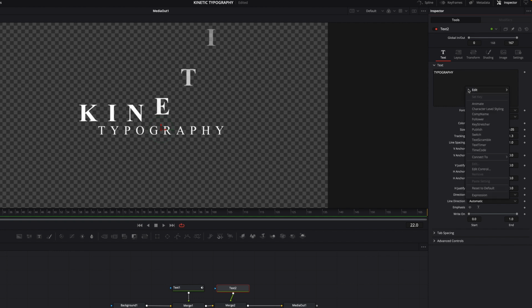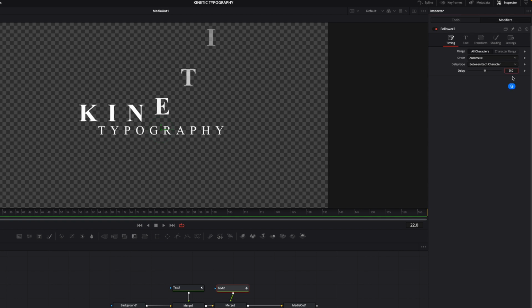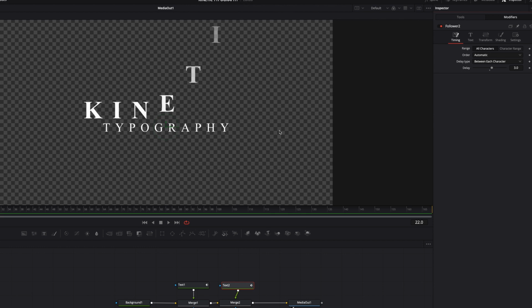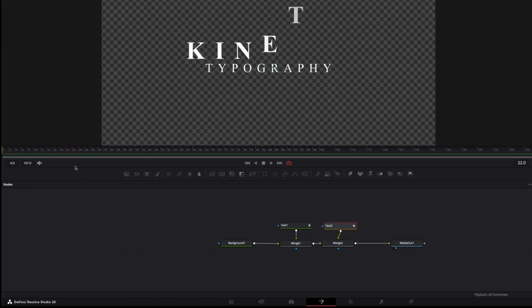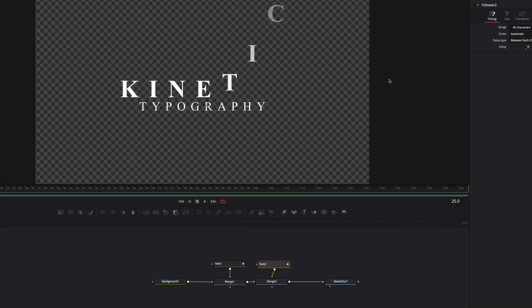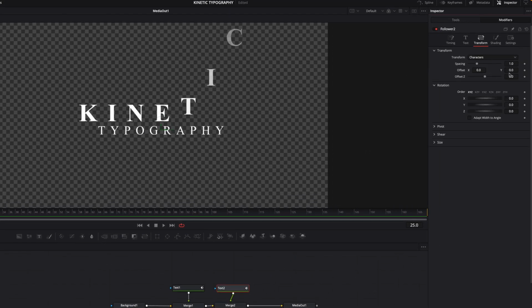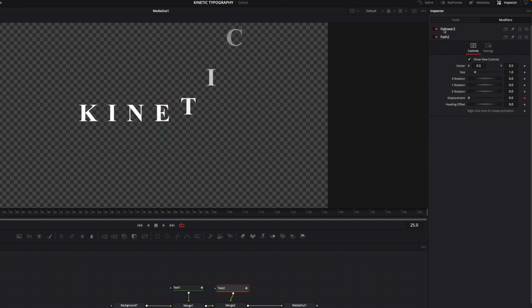Next, right click inside the text field and choose follower. Open the modifiers tab and set the delay to 3. Let's start this animation at frame 25. So move your playhead to frame 25. Then go to transform and set the Y offset to 0.4. Then click on the keyframe icon.